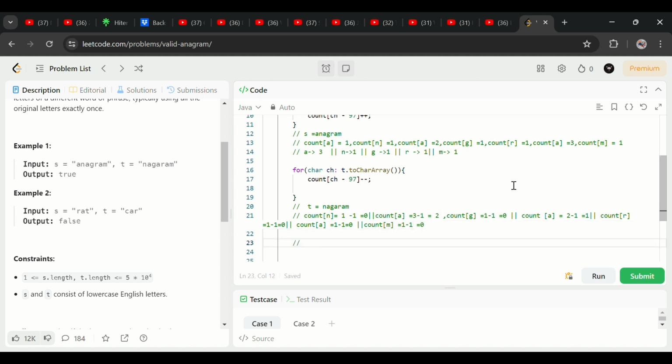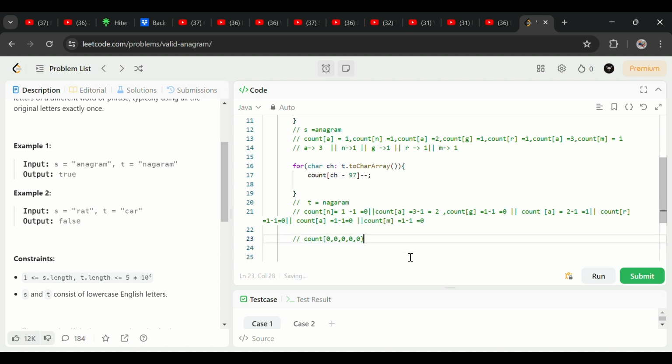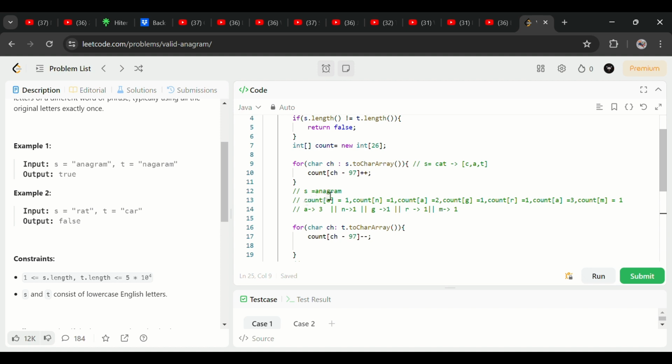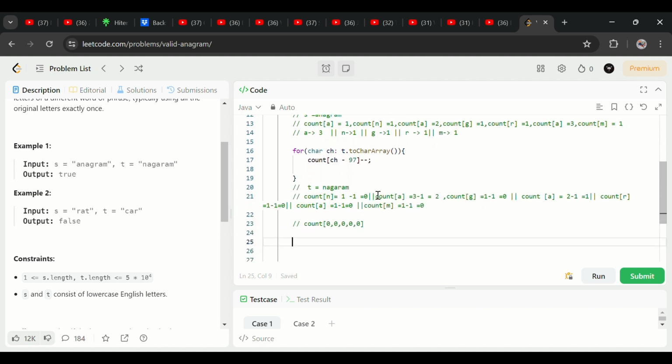At the end, when I see this total string, what am I getting in my count? In my count, I am only storing 0, 0, 0, 0, 0, because there are 5 characters. Okay, so in the array I'm storing zeros. If I'm getting all the values as 0, then it is true that all the elements of anagram, the S string, are equal to anagram from the T string. So again I have to check whether I'm getting all 0 or not.